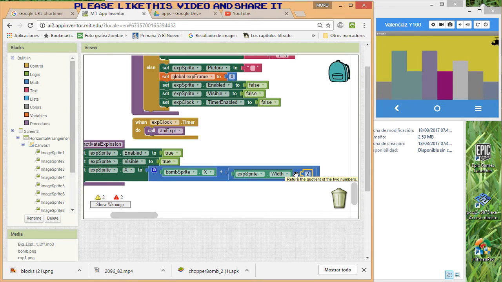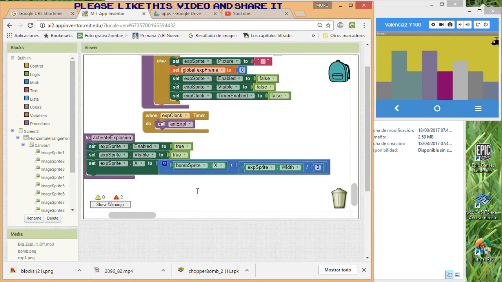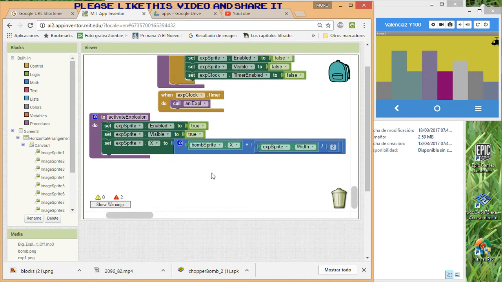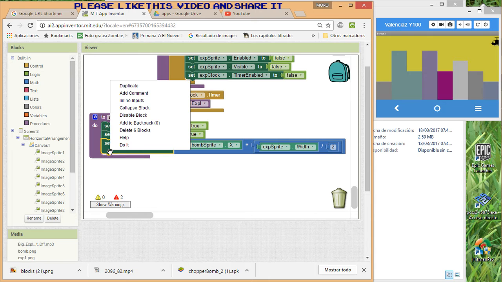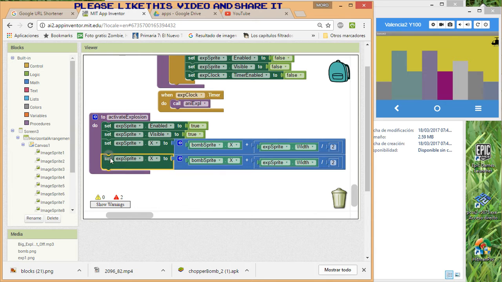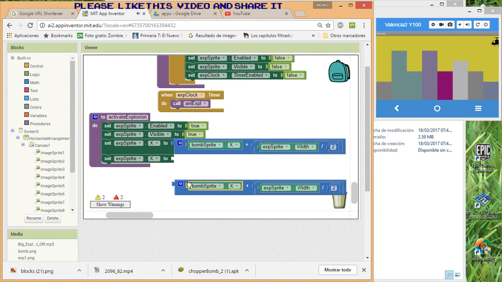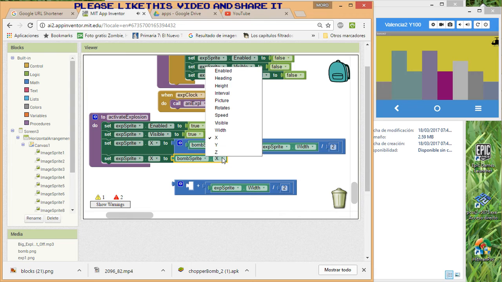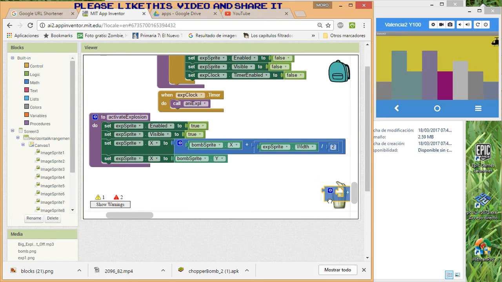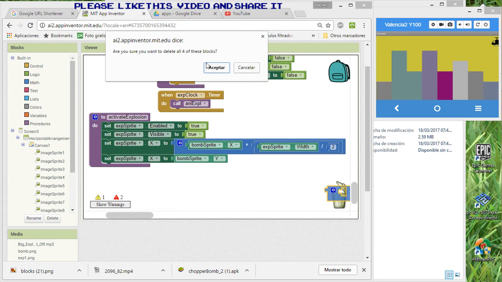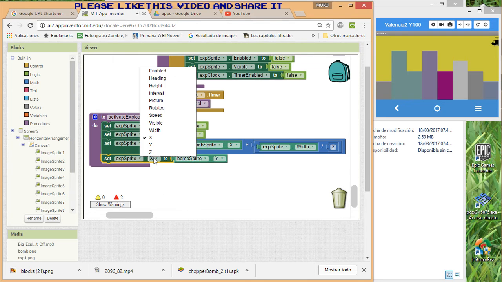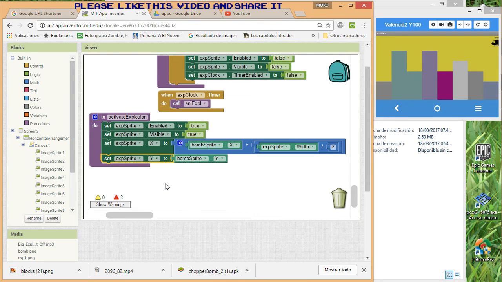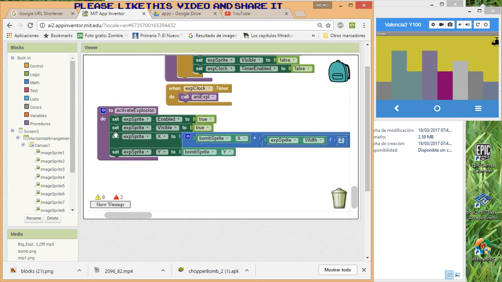So just to move the explosion a little bit, to have a better placement. Now for the Y, it's okay if we just duplicate this one and set it to bomb sprite Y. I guess that's okay with the bomb. The explosion in the Y axis, oh sorry, we just have to rename it to Y. And finally, when we have all the conditions, we make the explosion appear.